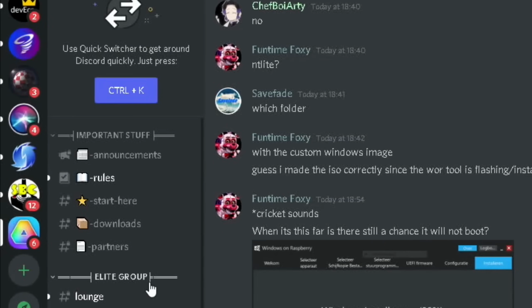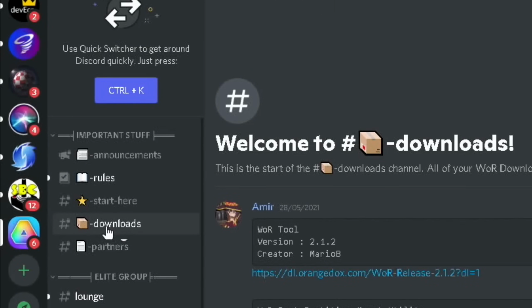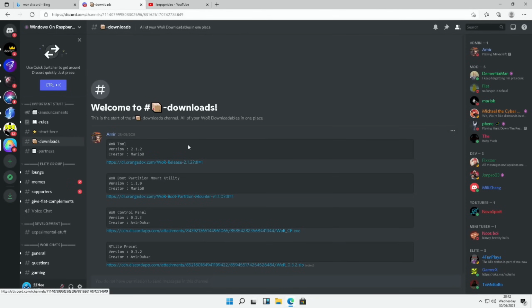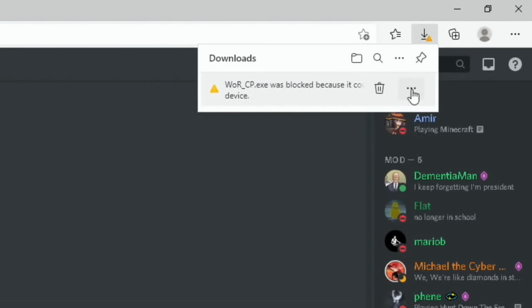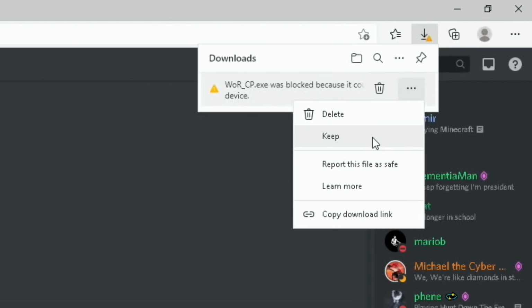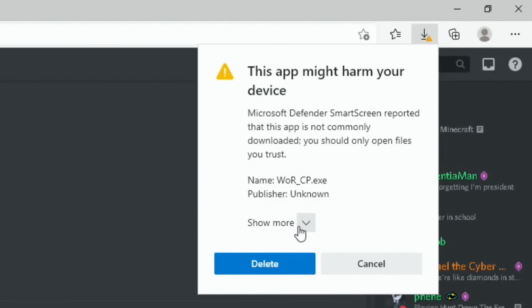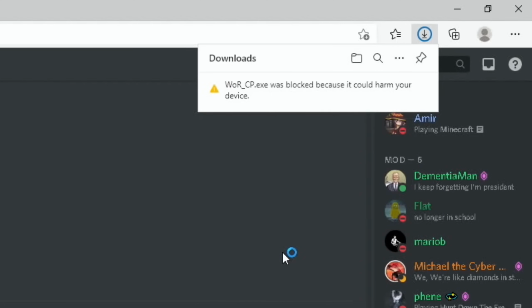Okay, so the download we need is in the download section, which is here. So if I click on that, and you can see the WOR control panel, that's the one we want. So if I click on that, that will download. So if we click on that, on the three dots again and keep, show more and keep anyway.